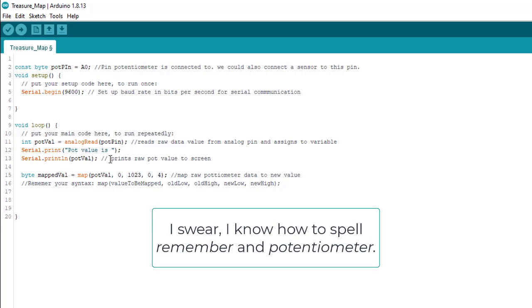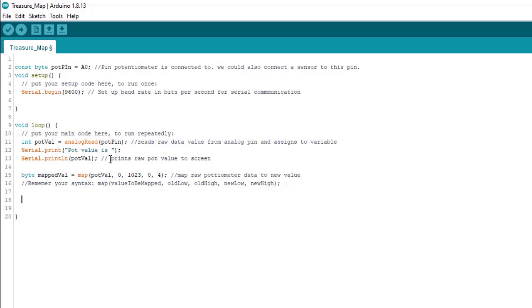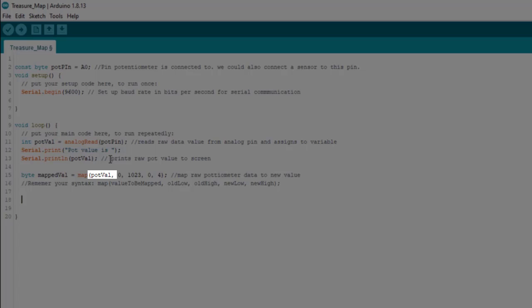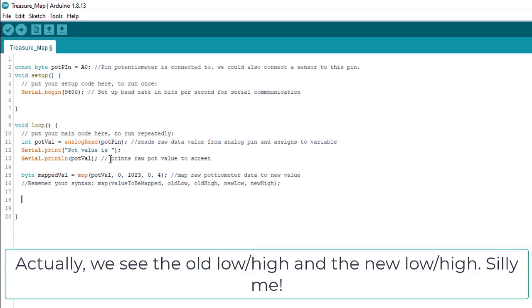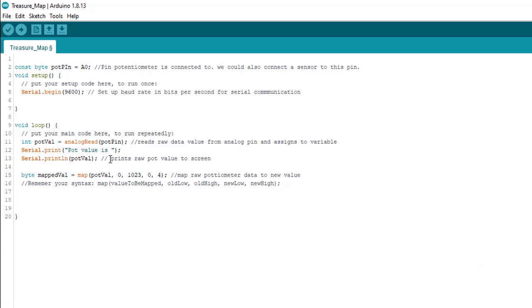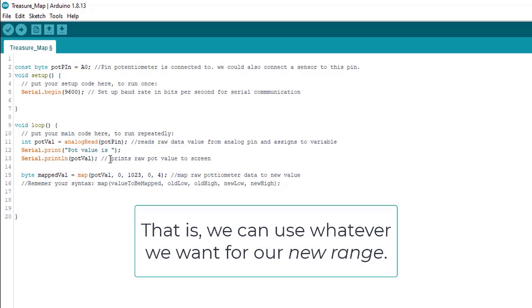So let's see what we're doing here. We set the byte mapped val to whatever the map function returns. And we could see for our arguments, we have the raw data from the pot, we see the old lows, and then the new highs. So our old range was from 0 to 1023 because that's the range of analog read. But our new range is from 0 to 4. And we could put whatever numbers we want in there, but we're going to stick with these for this lesson.